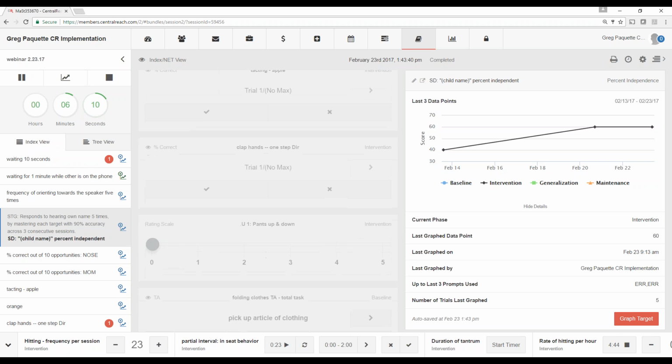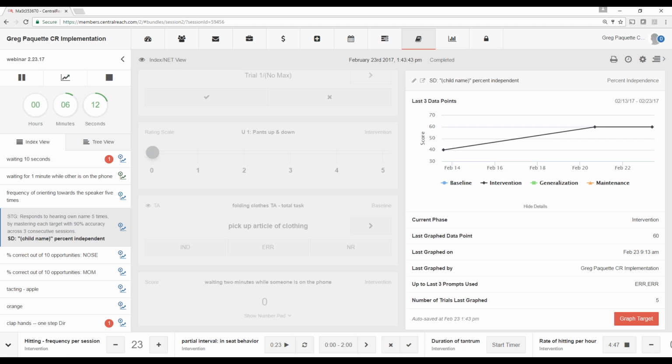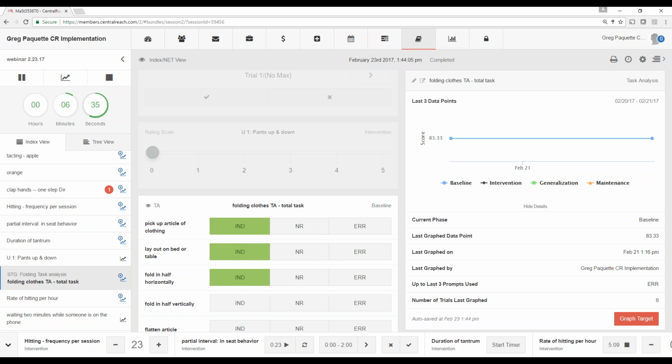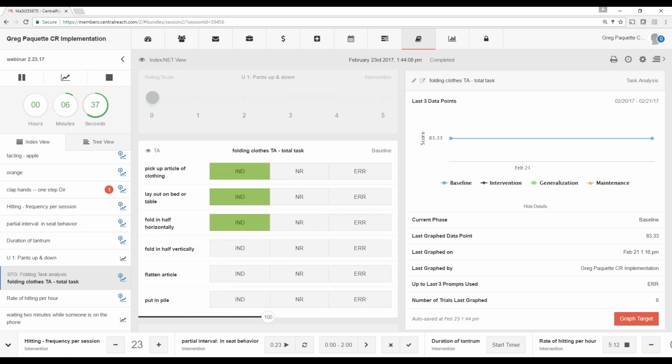I'm going to move down to a task analysis. A task analysis is very easy to use in the system. You can either use it like this and go trial by trial: pick up article of clothing, yes, lay out on bed or table, fold in half. Okay, so very easy to use. Or again, that eyeball. If I use the eyeball, pop it open, and I love this view for task analyses right here. Lays them out very clear, and I know what steps are next.